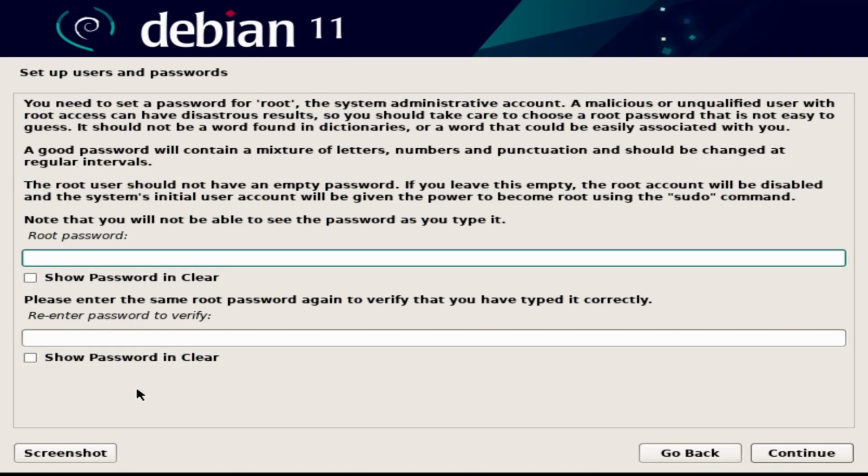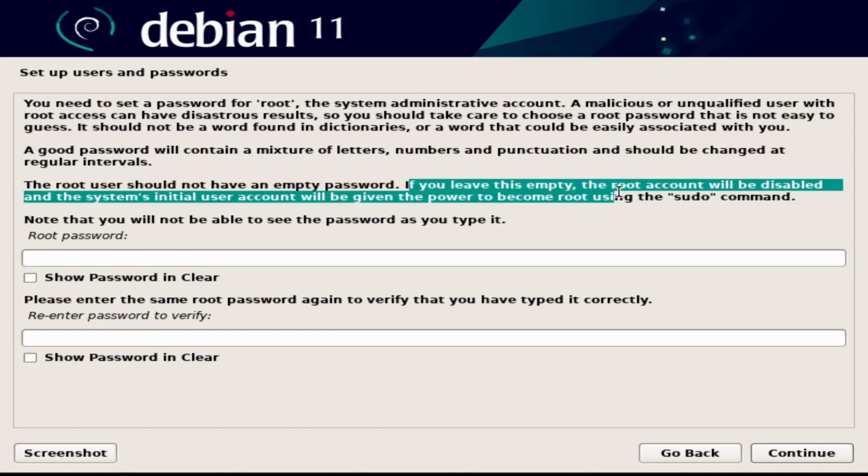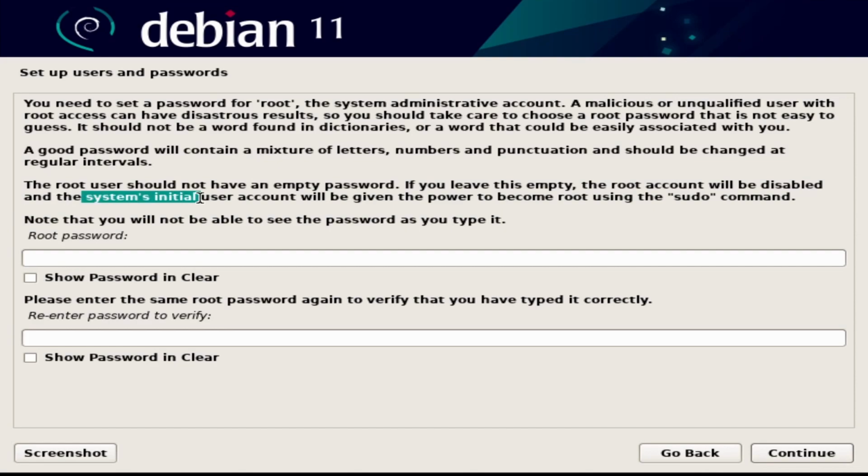So here's something important to read up on. We have a root user and password that will get set up here. This means you will have a user called root, and then they'll have a separate password from the normal user, and your normal user will not have root privileges. So if we look up here, it says the root user should not have an empty password. If you leave it empty, the root account will be disabled and the system's initial user account will be given the power to become root using the sudo command. Well, this is what most people typically use across different distributions, so I'm going to leave mine empty. If you want a separate root user, you can put in a password here. I'm going to hit continue.